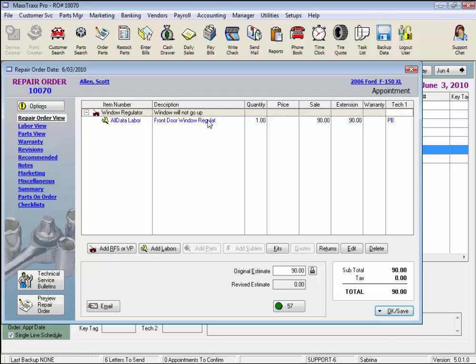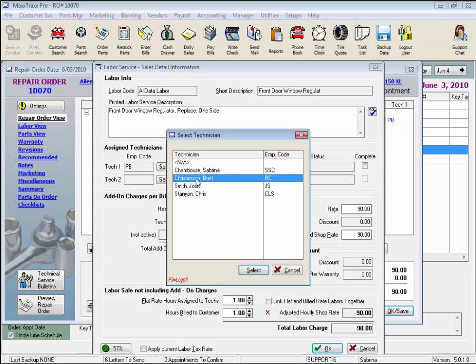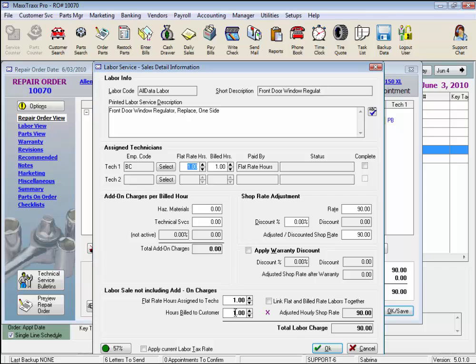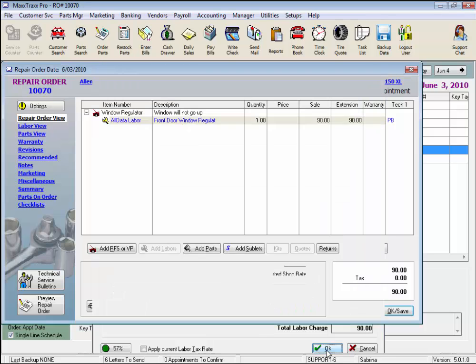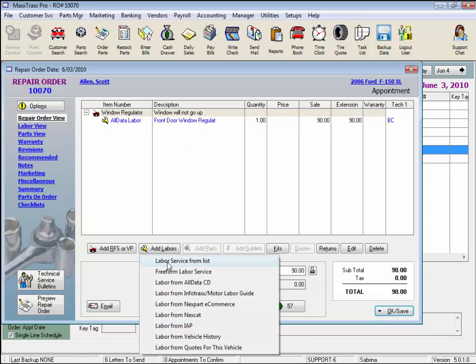Just double-click on the labor, and this opens a Sales Detail Information window. And we can change the short description that displays on screen, or the printed description that prints on the RO for the customer, assign a different technician, and change the labor times if needed. And click OK. Note here, any labor service exported from Alldata is not saved to our labor list in MaxxTraxx.